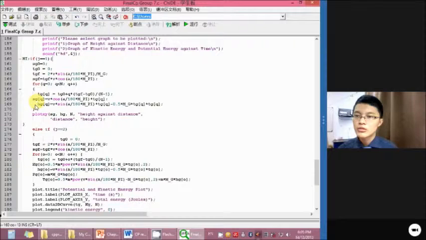After we save all the arrays, we use plot XY to plot a graph. SG is the x-axis, HG is the y-axis, and n is the number of points for the graph. And then "height against distance" is the title of the graph. Distance is the name for the x-axis of the graph, and height is for the y-axis of the graph.